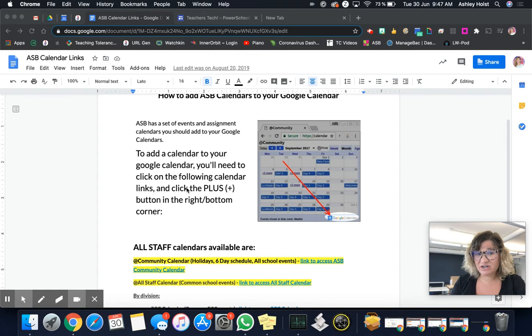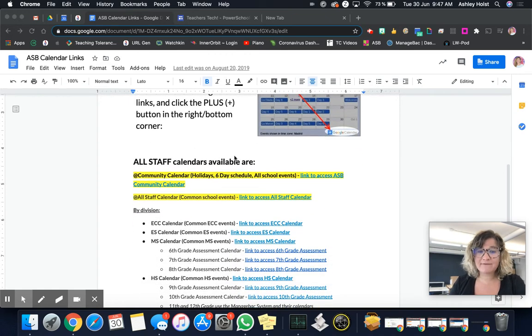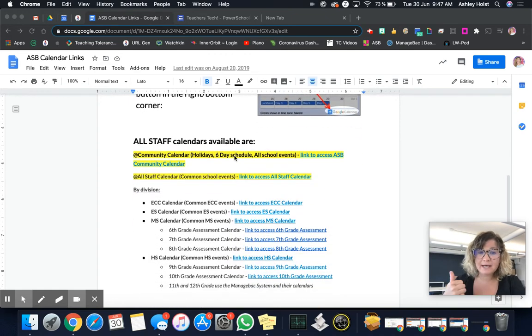Let's get started. So, all staff calendars. We have a community calendar as well as an all staff calendar. The community calendar is so important. Our teachers, our students, and our parents have access to this calendar. It includes our holidays. It includes our 6-day schedule, and it includes our all school events. So it's important that you know the 6-day schedule. And so we have to add the community calendar to make the 6-day calendar appear on yours.